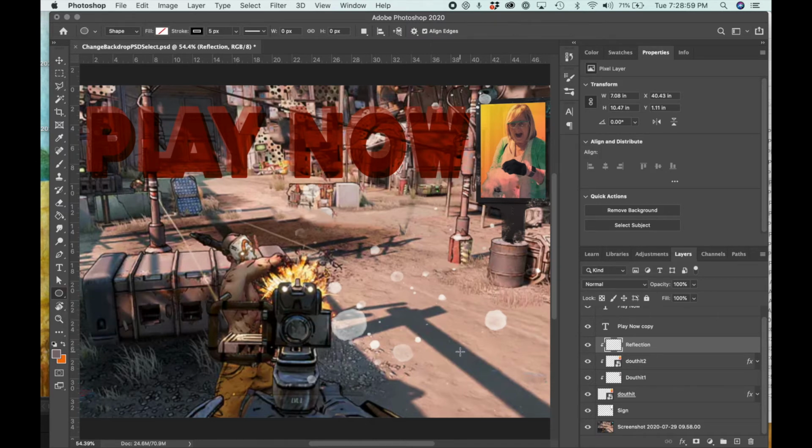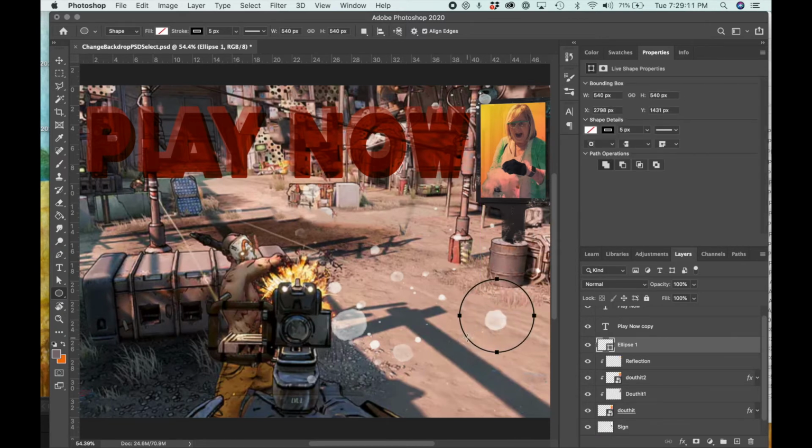I'm going to come out here to my canvas and hold the shift key down. The shift key allows me to make a perfect circle. If I was not holding the shift key down, I could make more of an oval.